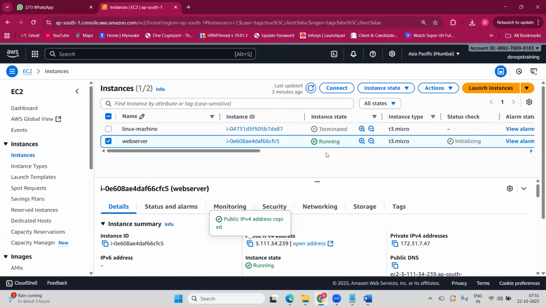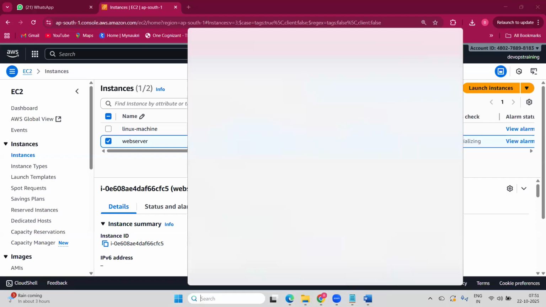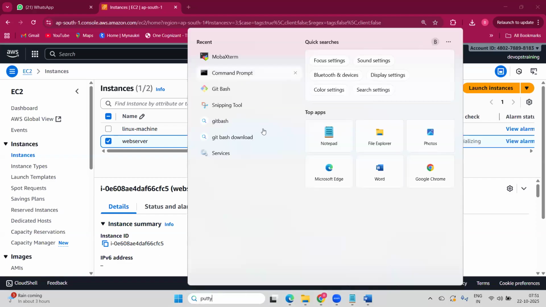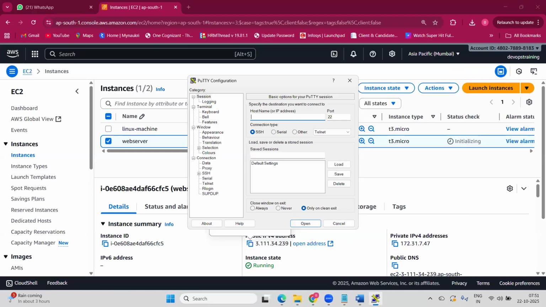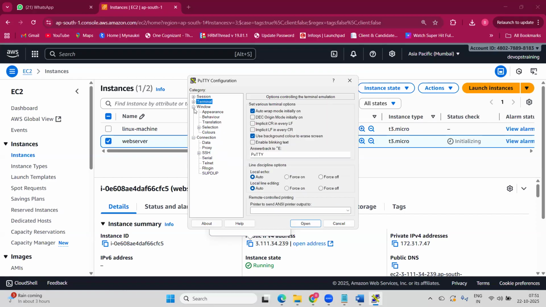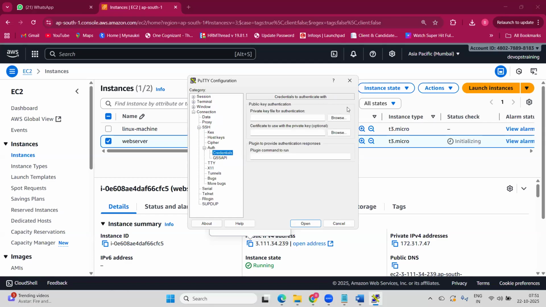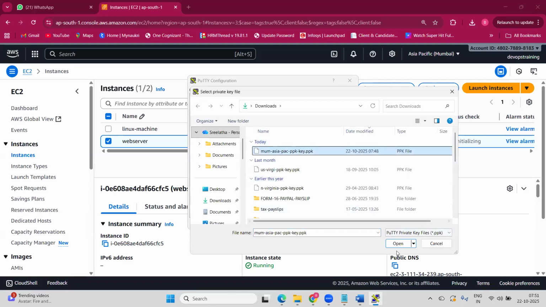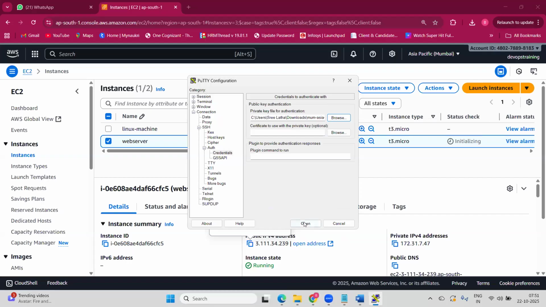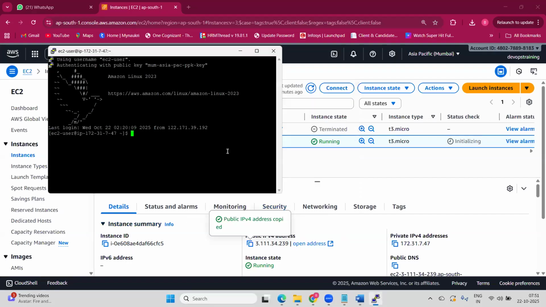Or repeat this. On your PuTTY again, give your EC2 user and the IP address. Close all of them. Under SSH auth credentials, select browse, this one. This is the PPK one only. Open it and click on open. Yeah, disconnect. Fine. This is how it is.